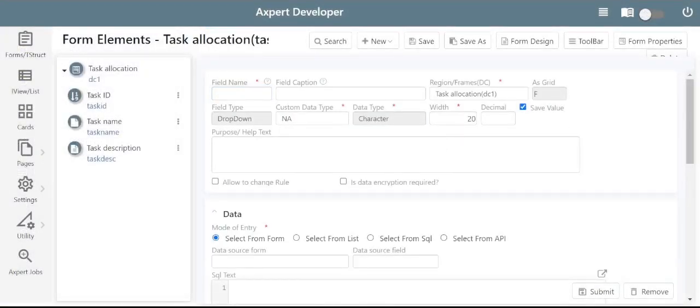Choose the Select from Form option to create a drop-down field that will list data from a field in another form as drop-down values. Consider a task allocation form with a drop-down field to select employee to whom the task is to be assigned. The drop-down should list the name of employees from employee master.